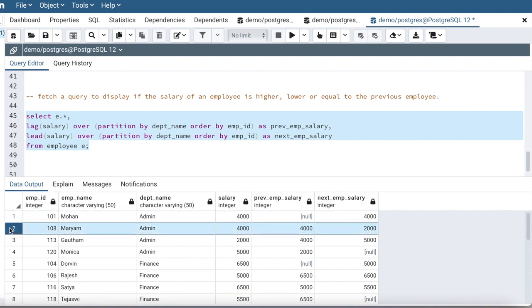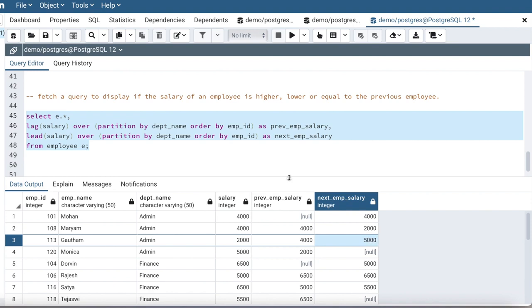Now, when we come to the second record, it's going to look for the salary in the next record here. This salary, so that is 2,000, and that 2,000 is what is getting displayed here. And when we come to the third record, it's going to look for the salary in the fourth record, that is 5,000, and that 5,000 is actually being displayed here. Okay, so this is basically how the lead and lag window functions can be used.